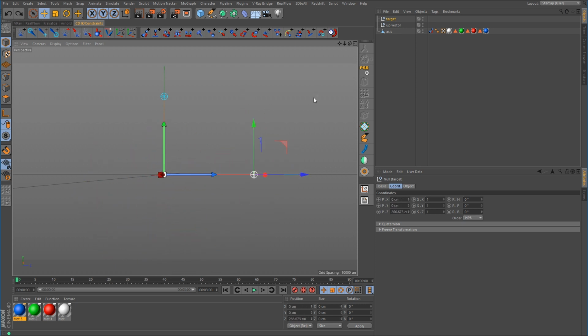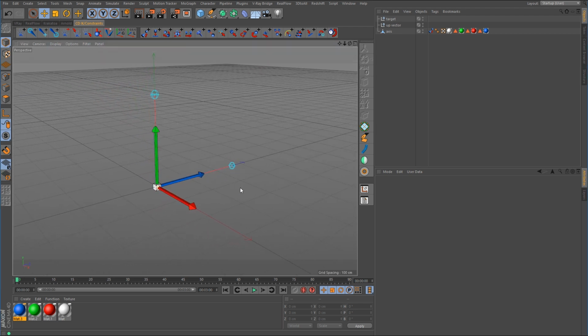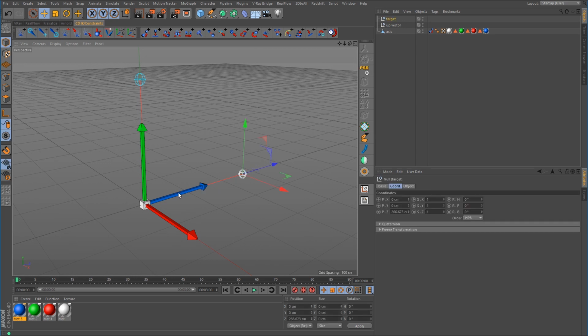The most common use for the aim constraint would be to animate the position of the target object, and then the constrained object will just follow it.